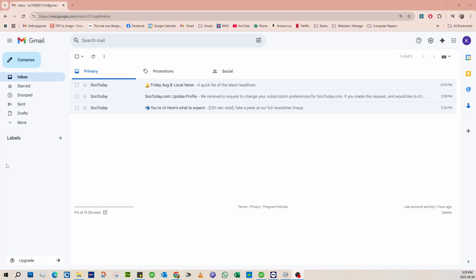Clifford's Computer Repairs. Today we're going to look at our Gmail account and learn how to simplify our inbox. Right now, you can see that my email is divided up between a primary, a promotion, and a social inbox. This is the way it's set up when you first sign up your account.